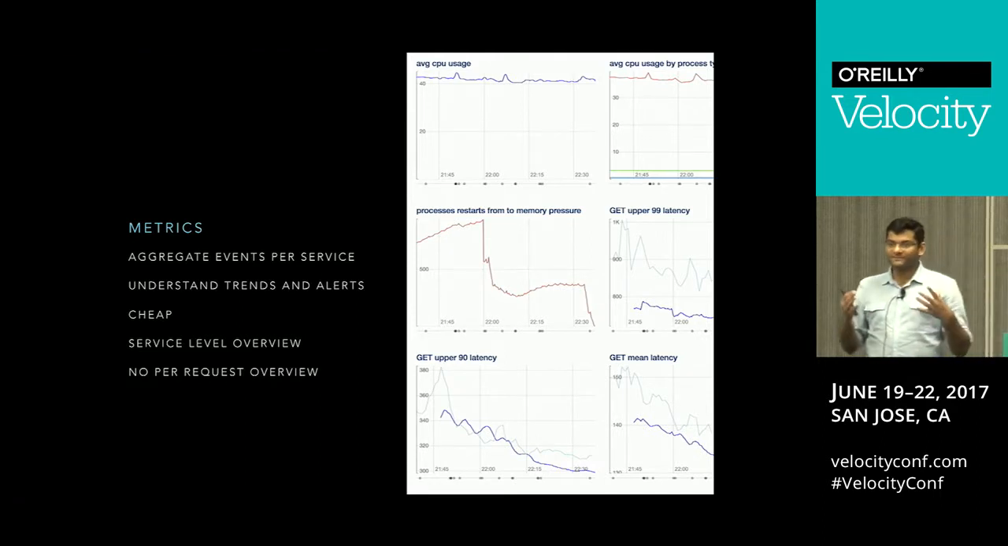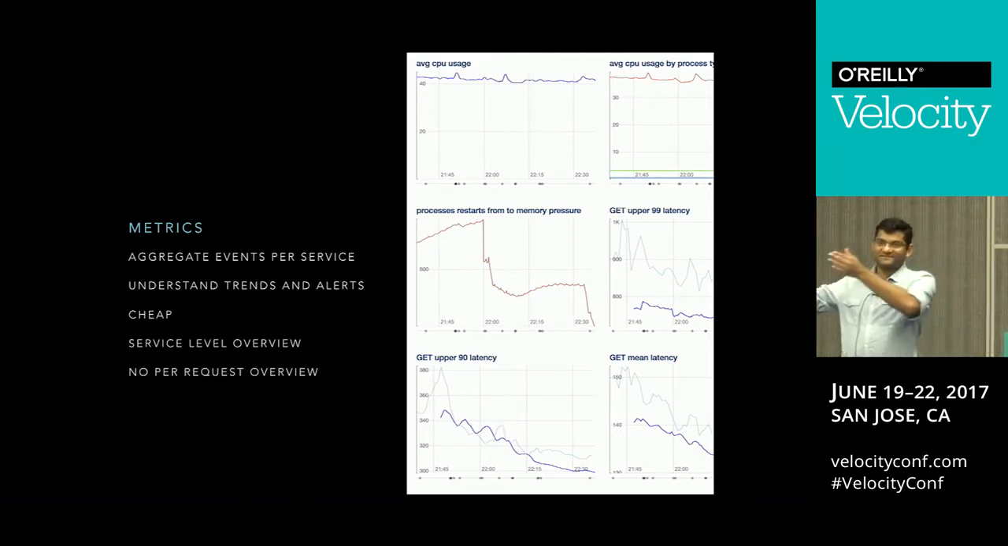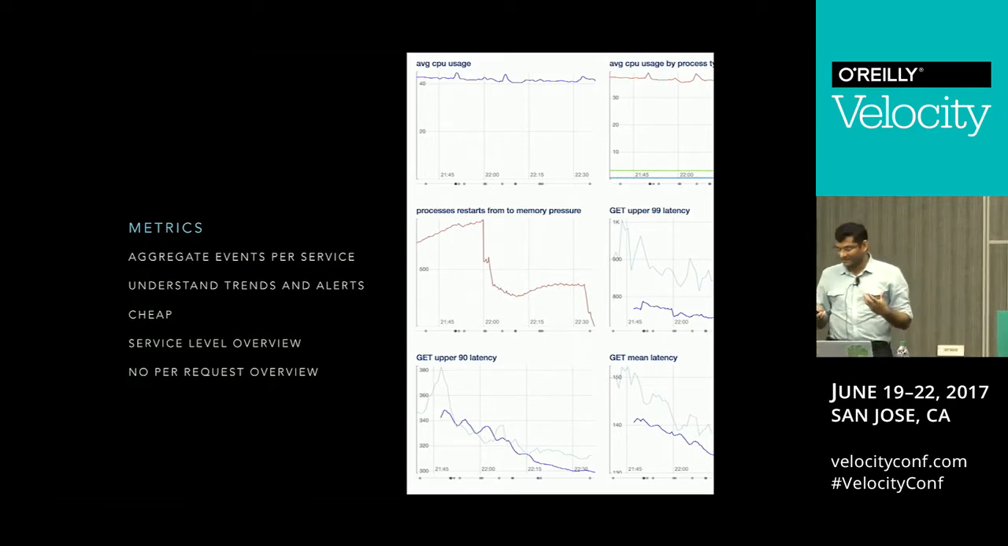However, they only provide you a host level or a service level overview. They are not request scope. They won't tell you if a request called 10 other services. It'll tell you, hey, this request took 10 milliseconds, this request took 8 milliseconds, but it does not tell you, hey, this request is related to this request. That information is not there in a metric, right? So you can't use metrics to understand the latency of an application.